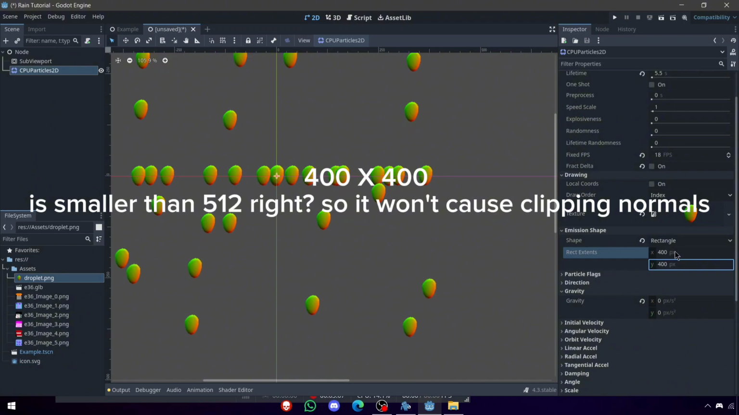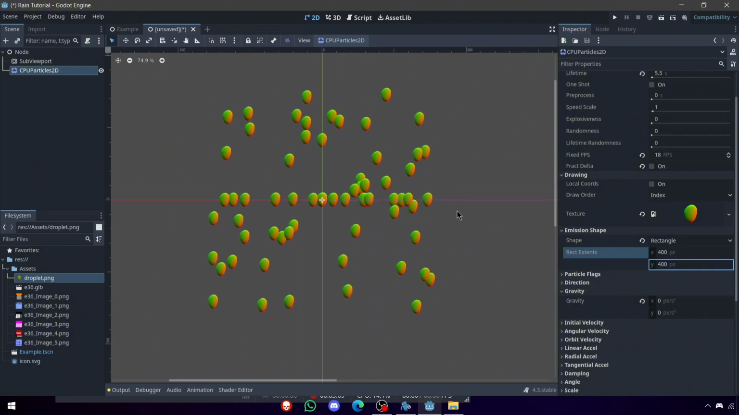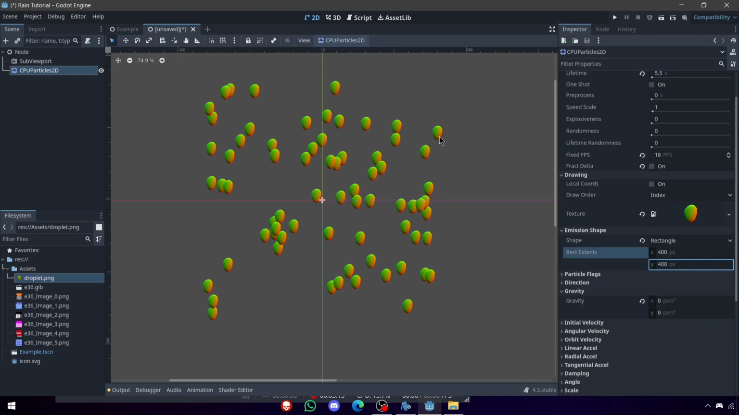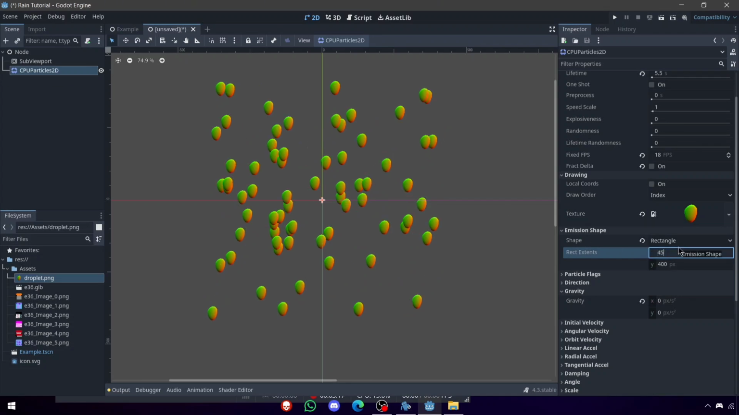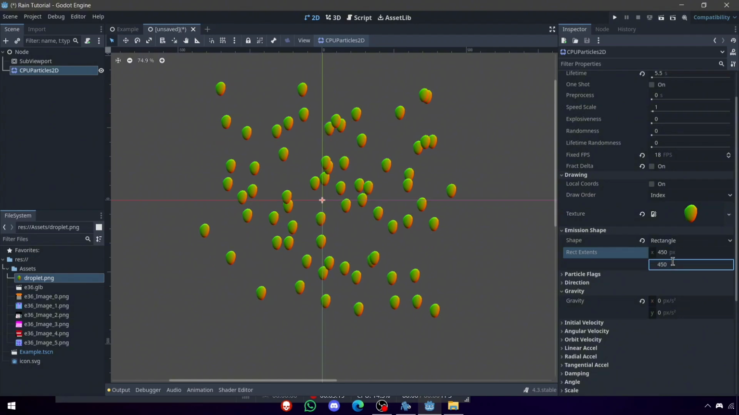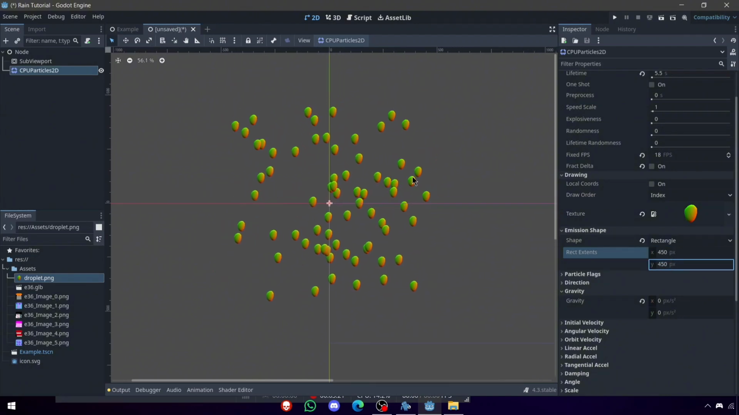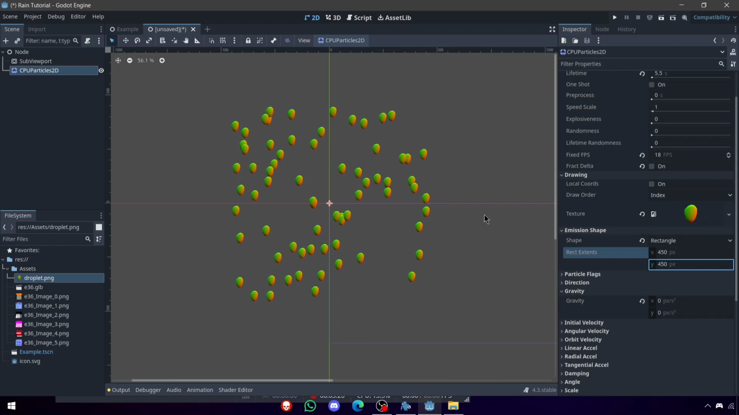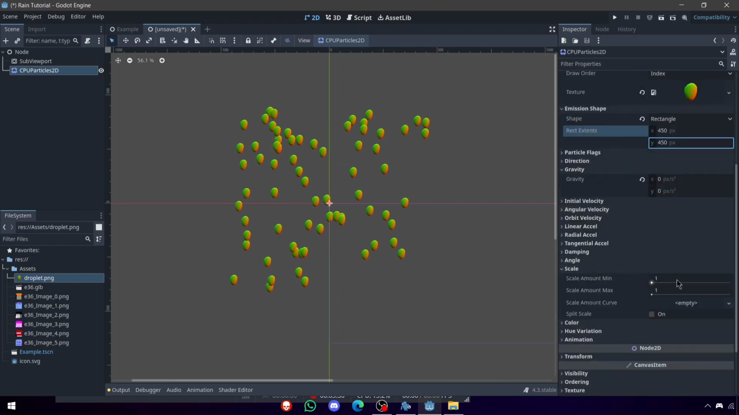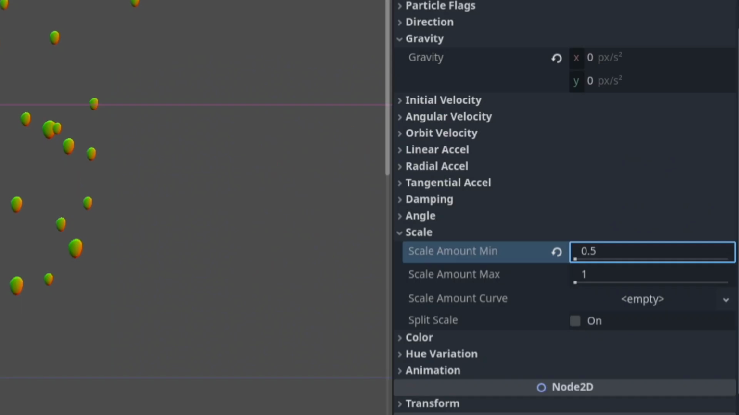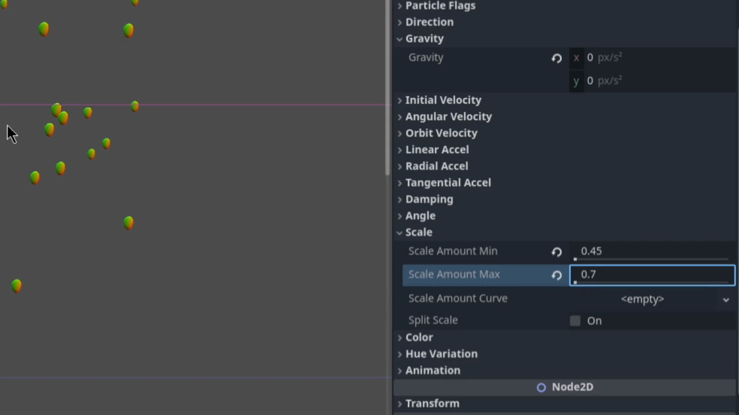Remember, this is in pixels. So 400 is optimal because our viewport is 512. If we think this is a 64 by 64 texture, at least 400, or let's just say 450, is optimal. So it won't look like it is clipping through the texture because we cannot make this seamless, right? So we are going to the scale. We are going to set the scale a little bit lower, maybe like that.